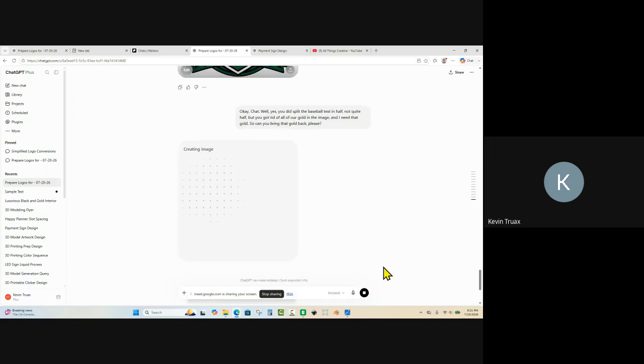So sometimes I should have been more explicit in my instructions: do not touch the logo, only modify the baseball text, because sometimes it will just make up its own mind and do whatever it thinks we want it to do. But we do want the gold in the image for sure. So anyhow, it's 20 bucks a month, but it's the best $20 you'll ever spend.